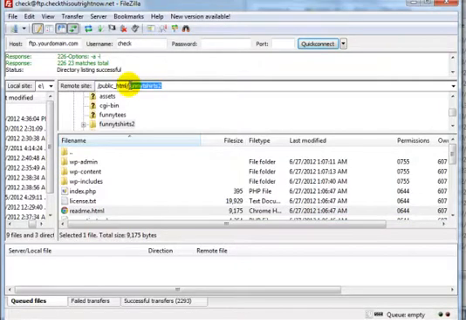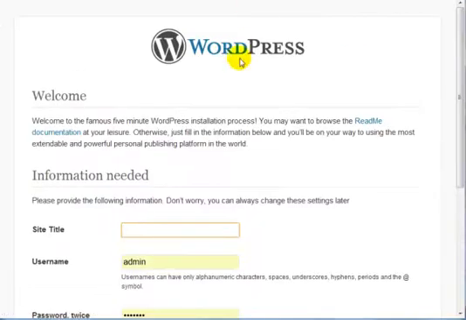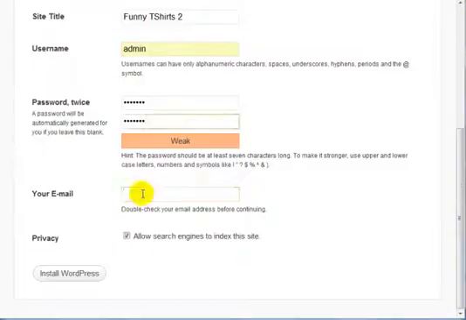Simply go to your browser, go to the website slash that subdirectory where the WordPress files are located, enter your site title. We're going to call this funny t-shirts 2. Enter your administrative username and password. Enter your email. And what this means here is this: privacy. If this is checked, it will allow search engines to index this site.